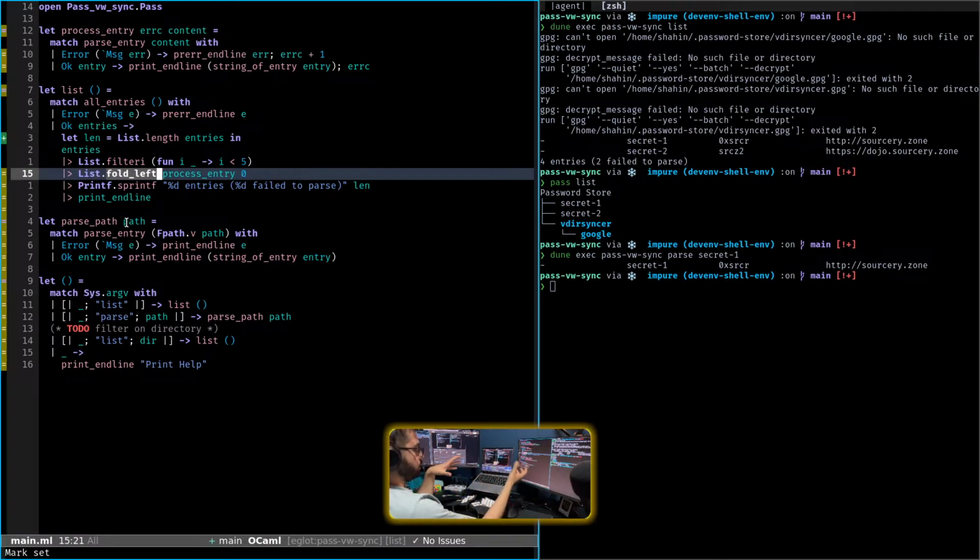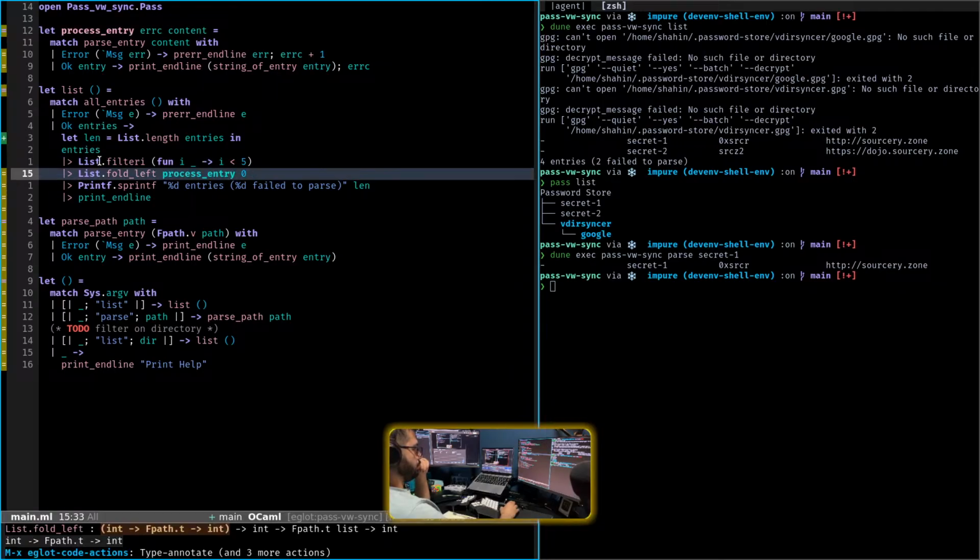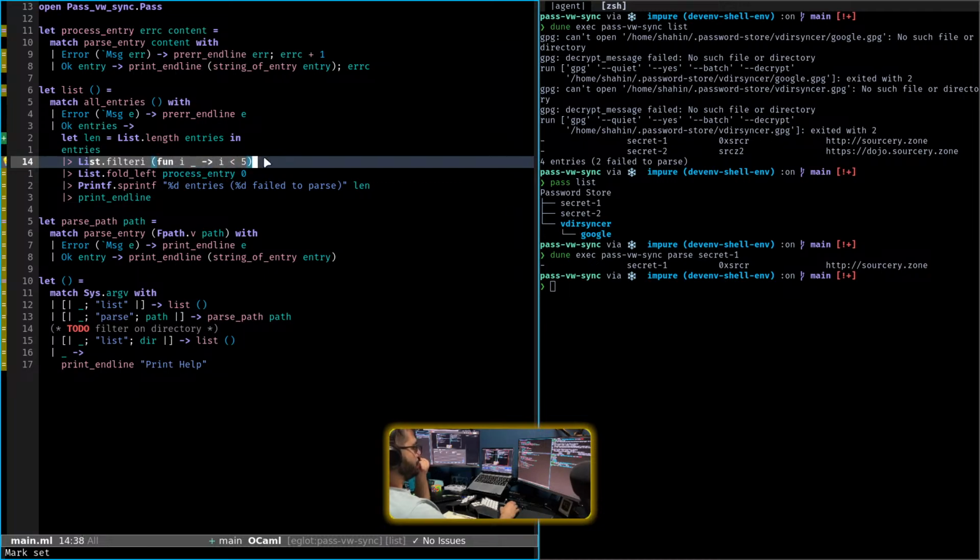And then there are folds. Folds are basically the iteration where you also create a new state. It can be anything. It can be a list or any other stuff that you need. In this case, I wanted to basically have the number of errors, basically failed to parse values. And basically what I'm doing is I am calling this process entry on every item out of this filtered list.